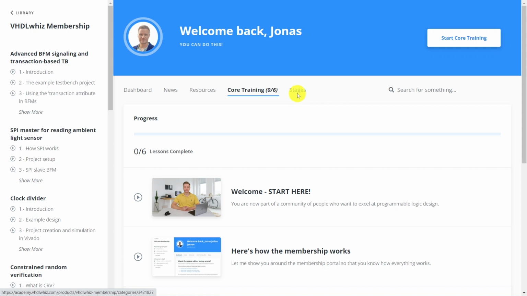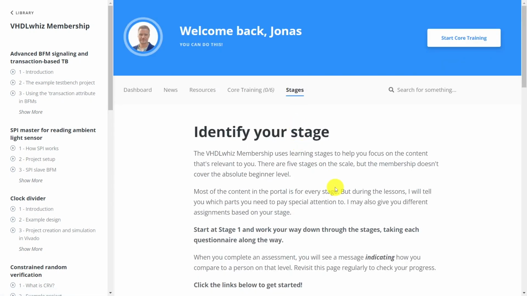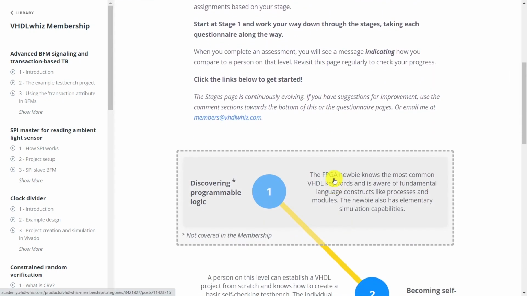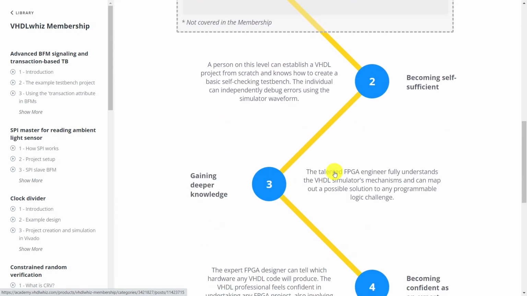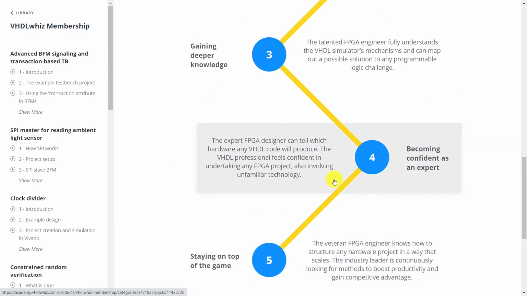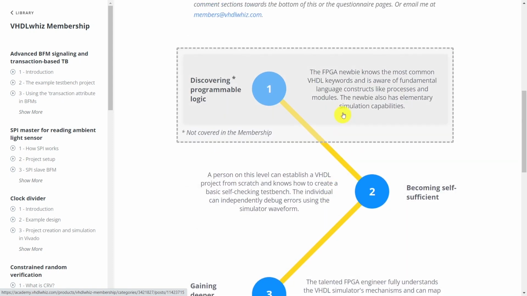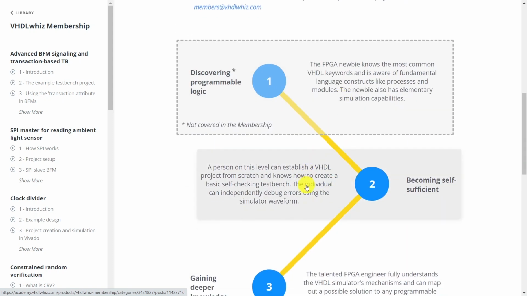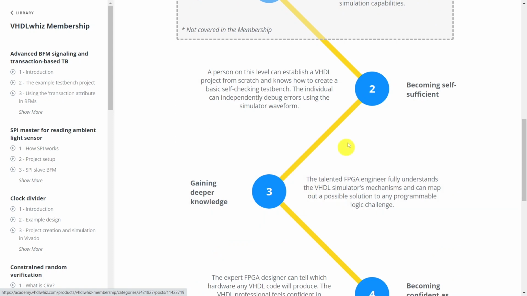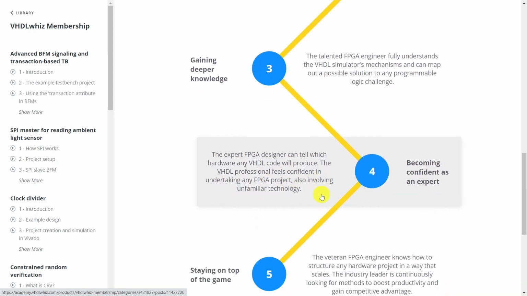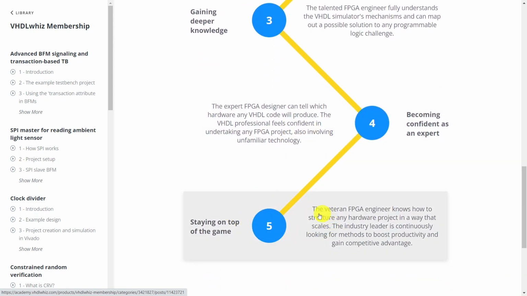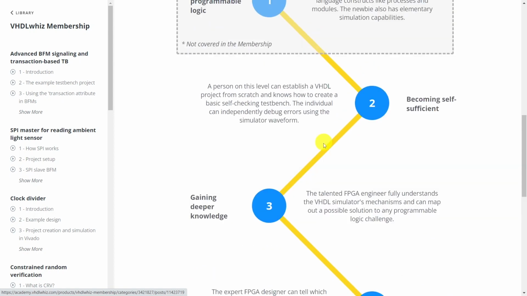The next page that I'm going to show you is the stages page, because in the VHDLwhiz membership I use these 5 categories to classify your skill level. It's just an informal way to enable you to focus on what is important for the stage that you are on. And you can revisit this page and click these links. These are links to questionnaires. And when you complete the questionnaires, it will help you identify your stage.